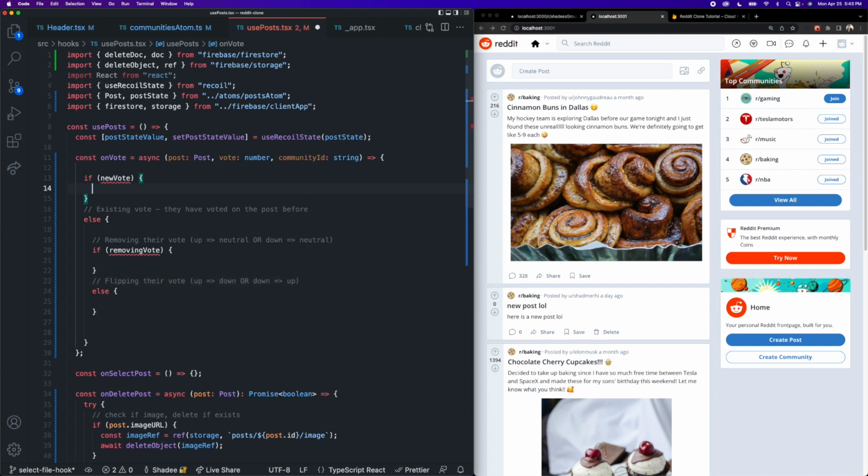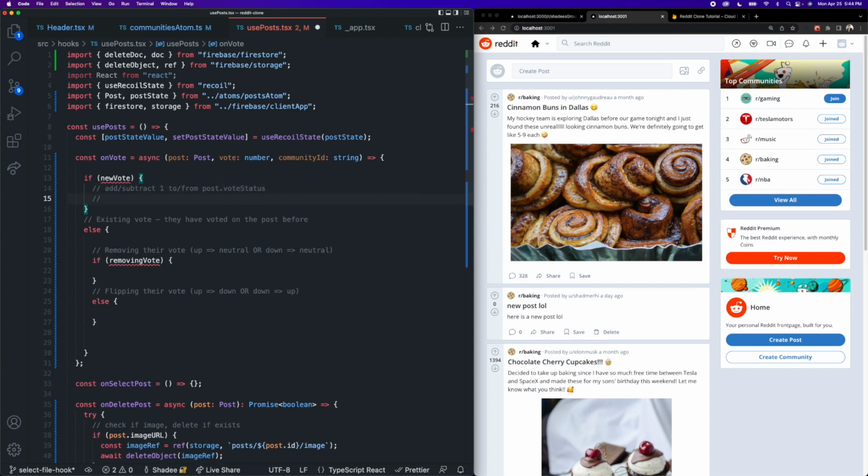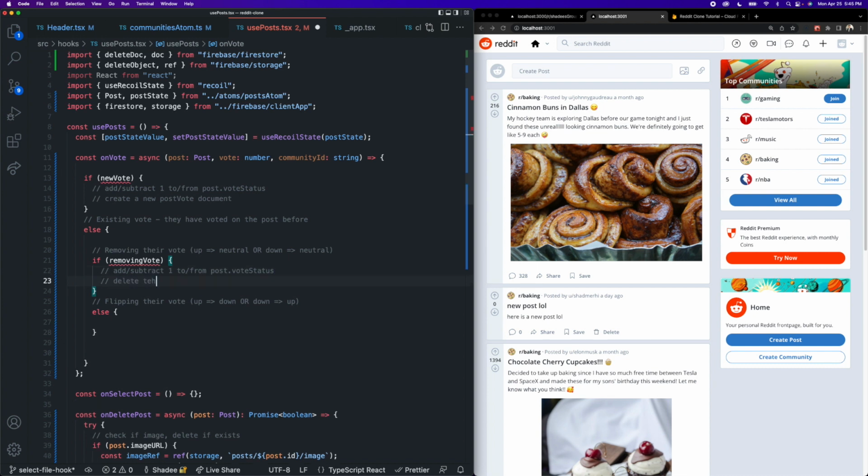So in the case of a new vote, the first thing we want to do is either add or subtract 1 to or from the post.vote status. That is going to be the first thing in our batch write. The second part of our batch is going to be creating a new postVote document on the user's postVote subcollection. So in the case of removing an existing vote, we are again going to be adding or subtracting 1 from the post.vote status. Whether or not we're adding or subtracting depends on the voting direction that we are moving in. The second thing in the batch is going to be deleting the postVote document.